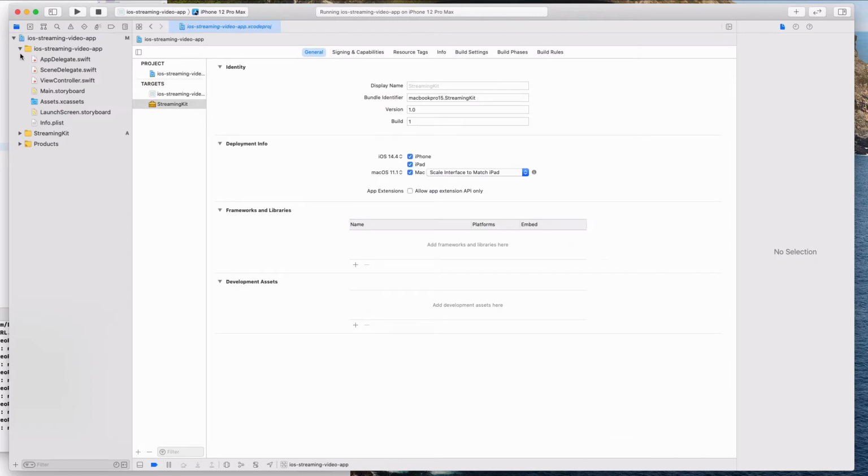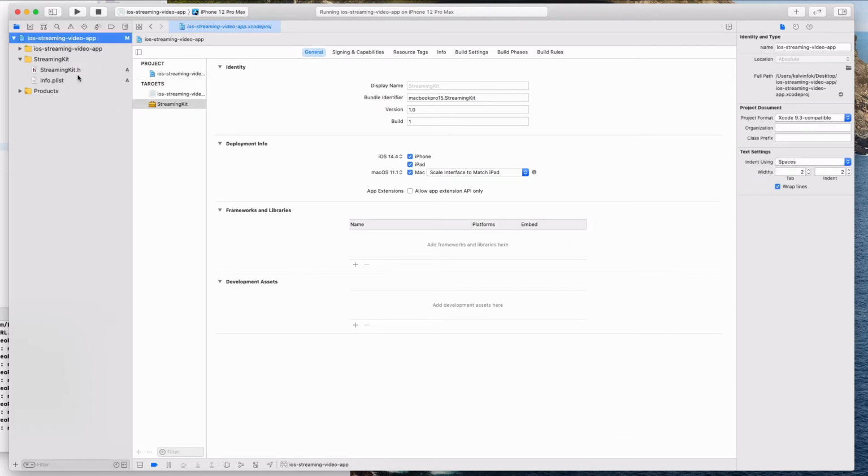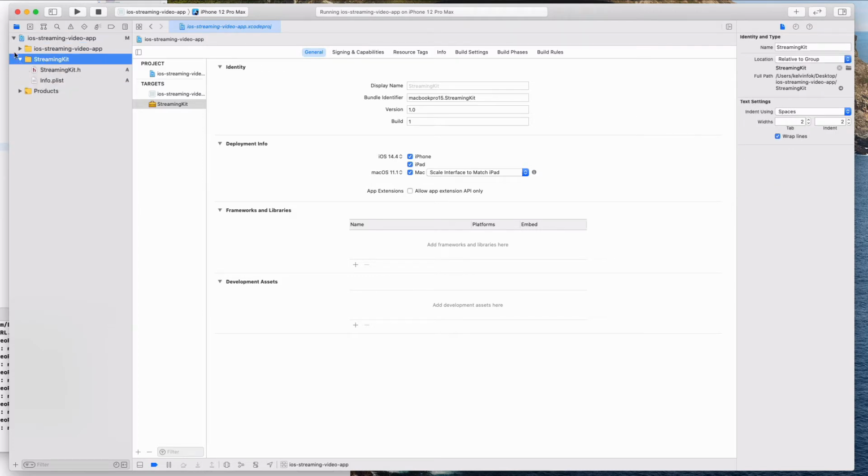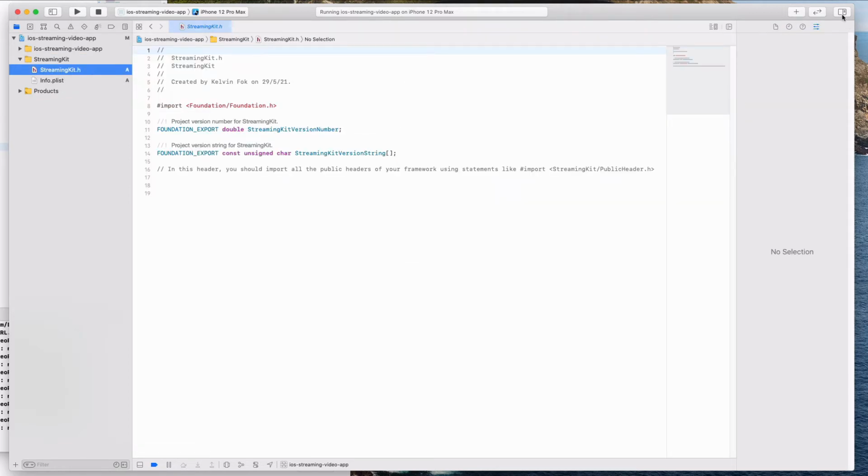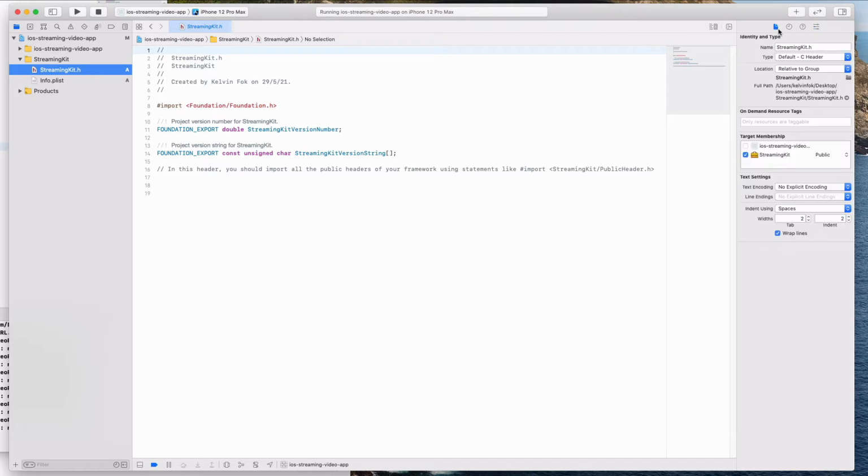All right, so as you can see right now, we have another folder over here that says streaming kit, and the first thing we want to do is expose these files to our main app. So what we need to do is come over here, expand this one, and ensure that this is public. Okay, great, it's already public, that's good.